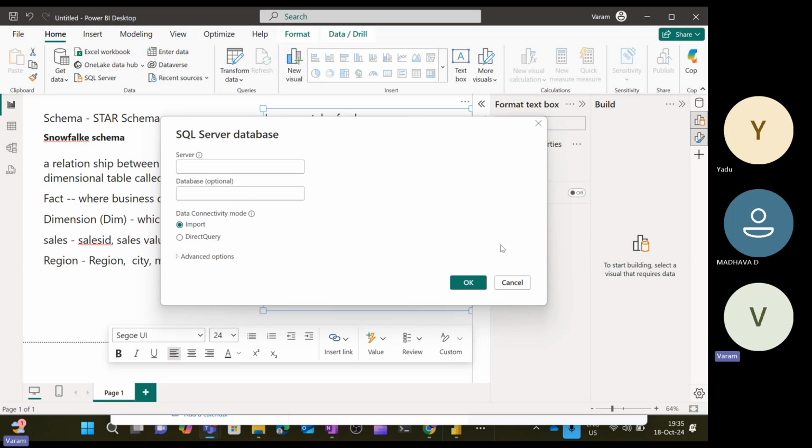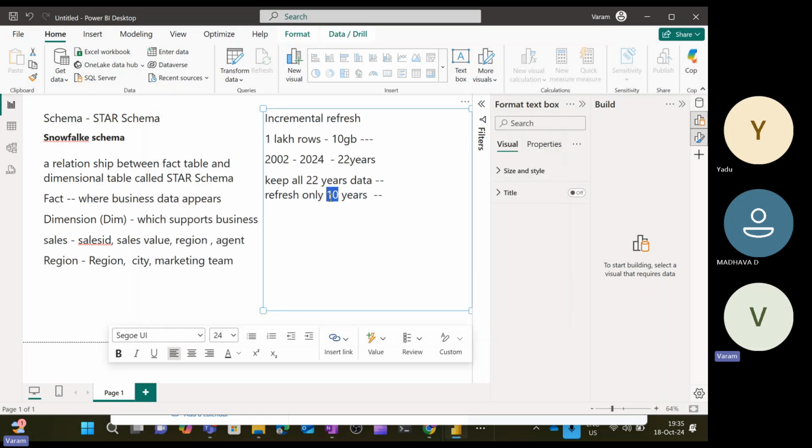The scenario might not happen even if the 10 years of data also crosses 10 GB. If this 10 years of data also crosses 10 GB, that's not possible. If the 10 years of data is below 10 GB, then I can make that happen. The first refresh would be everything, and all the rest of the refreshes would be 10 years of data.